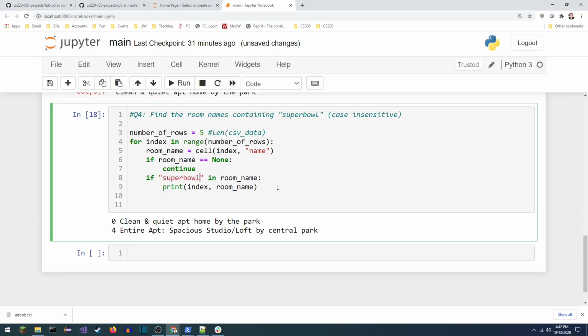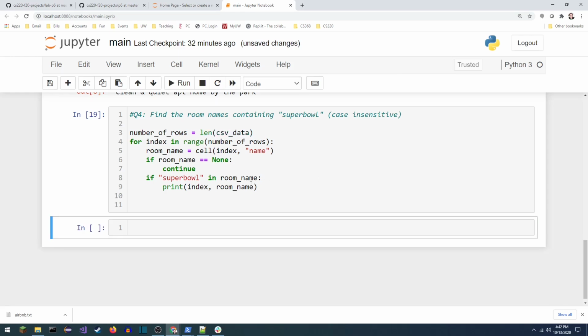So I'm going to put back Super Bowl. Let's test the entire data structure now. So I'm going to change number of rows, so it's not just 5 anymore. Delete, delete, delete. But I'm using the entire data set. All right, so it looks like Super Bowl by itself is not found in room name in any of these. It's probably not lowercase, and that's the next thing, case insensitive.